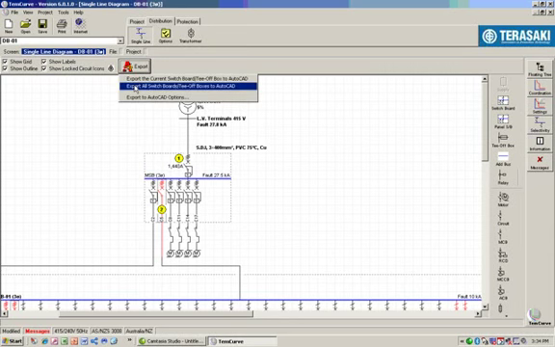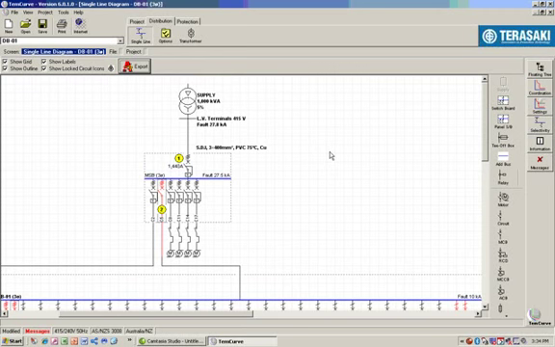So, ladies and gentlemen, that's just a bit of an appetizer for some of the functionality of TemCurve 6. We hope you found that helpful.